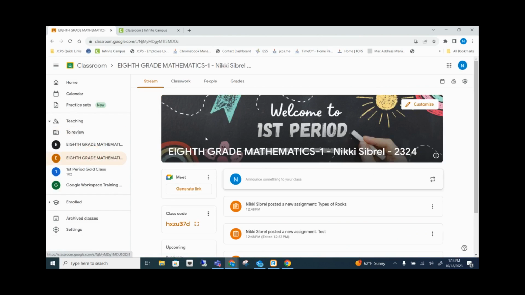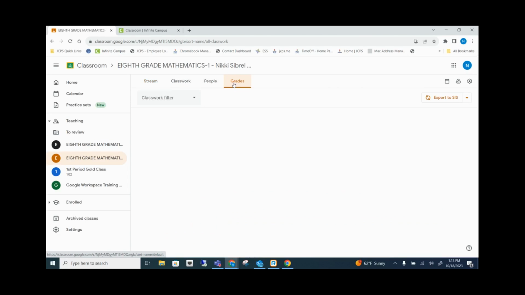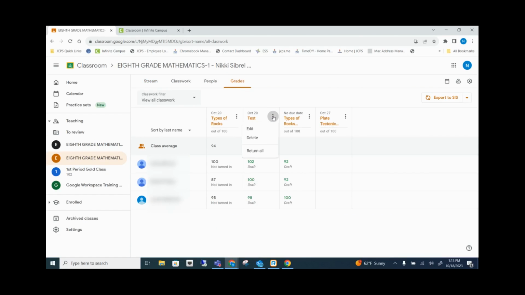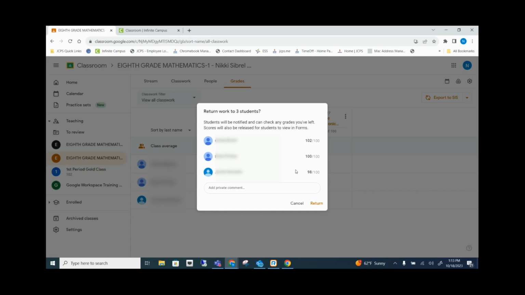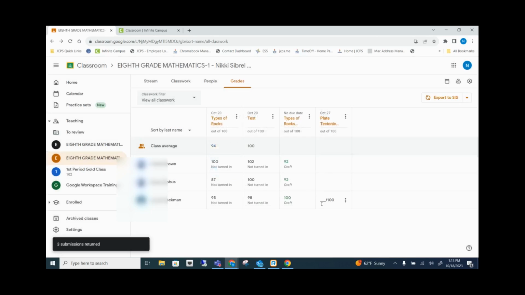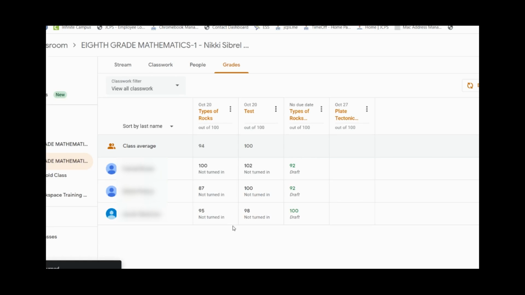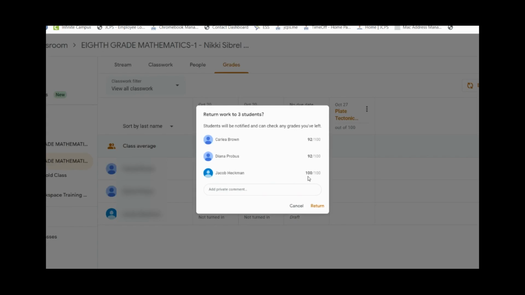You can also select the class, head over to grades, and then once the students have their grades, you can return all. Even though the students have not turned in their assignments, we can still provide a grade for them. One more time, grades, return all.